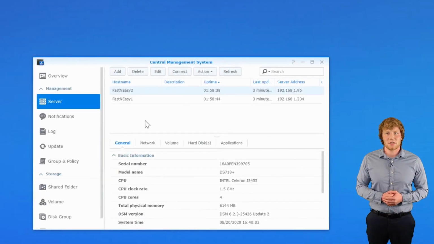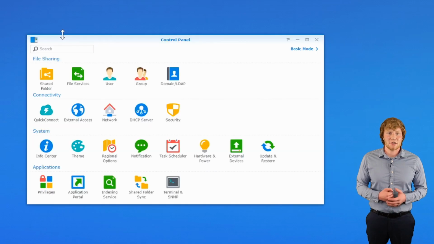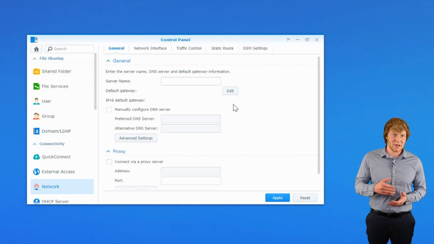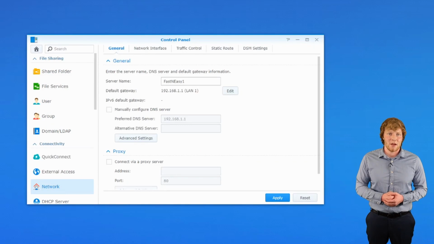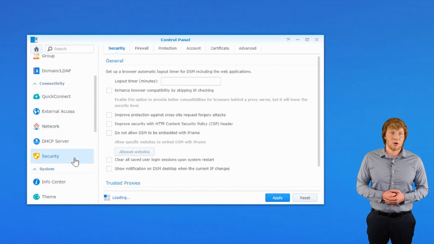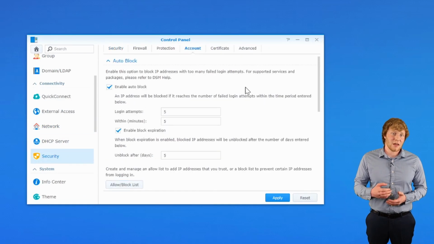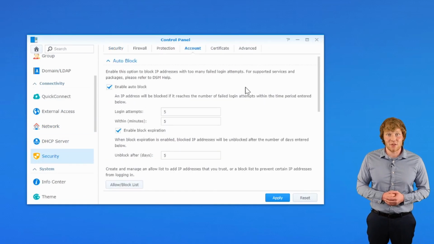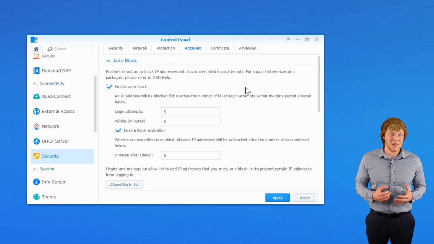Now that we've deployed the policy, let's go into the server and make sure that the policy successfully carried over into these Synology NAS units. I'm going to go over here to the Fast and Easy One server. You can see here on my network that that is the server name that we're on. And then next, I'm going to go in Control Panel and go to the security settings. We're going to go over here to Account, and you'll see here that Auto Block IP has already been enabled for this device. It's also been enabled with the same settings we had earlier, so it's going to block an IP address after unsuccessfully logging in 5 times within 5 minutes, and it's going to keep that IP address blocked for a period of 5 days.